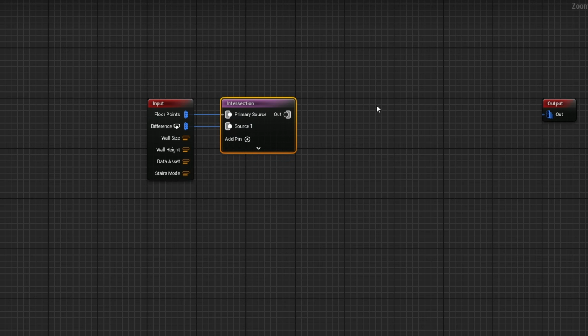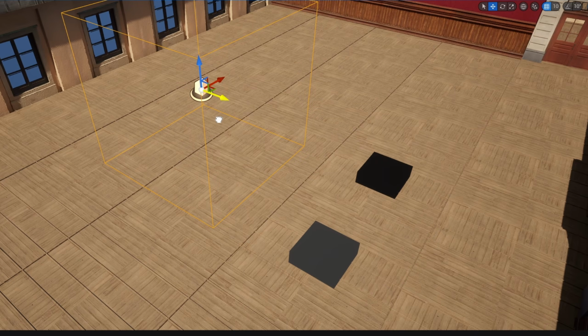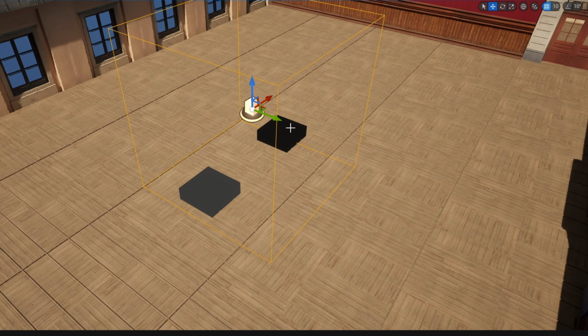As soon as we have this, I can actually select it, press D to debug it, and you can already see that we're getting the points that we're overlapping. We can grab 4, we can grab 2, we can grab any amount of them depending on what we're overlapping. So already we have a good start.